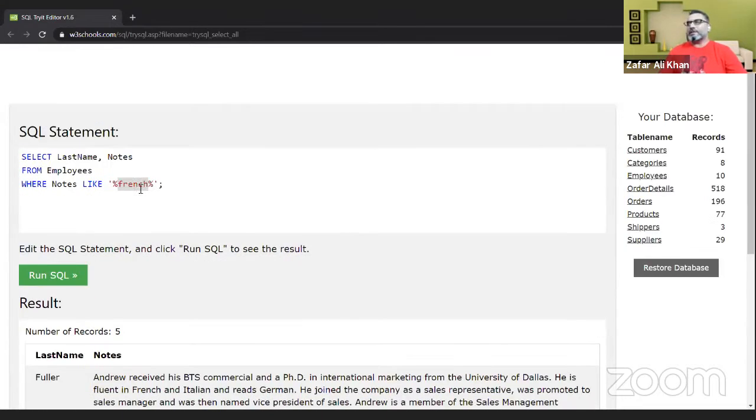Okay, so what does it mean? No matter what is before it or after it. So this percentage sign shows what? None, one or more characters. So it is actually looking for notes where French is anywhere. That's it. So it will be taking out all those records.